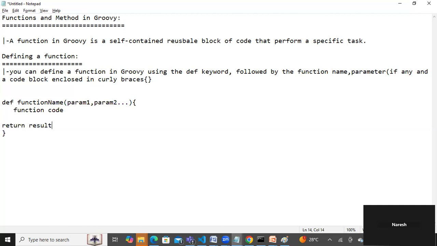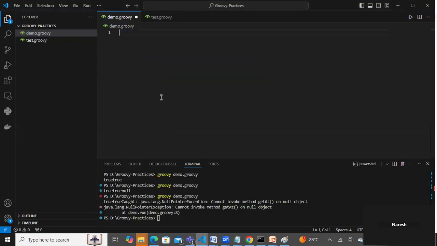Okay, so let's try to use it. If you want to define a function, you use the def keyword. First of all, I define one function with the name greet, a very simple function. If you want to return a value from the function body, you write the return keyword and what you want to return. Suppose I want to return hello. So we have defined one function, greet. This is defining a function.